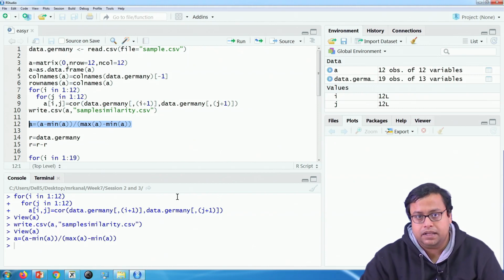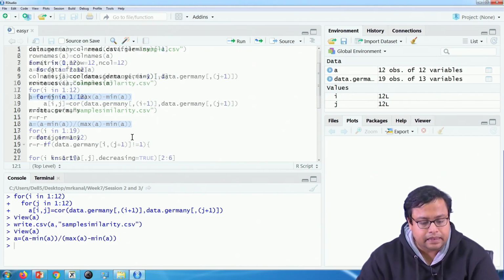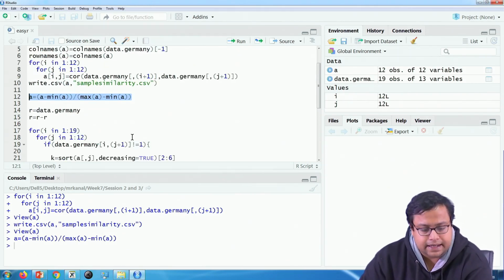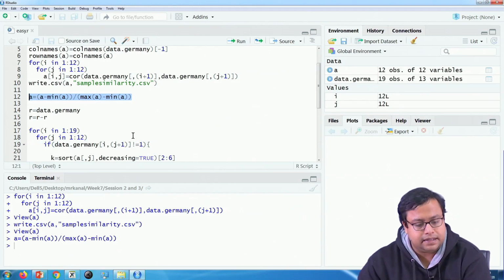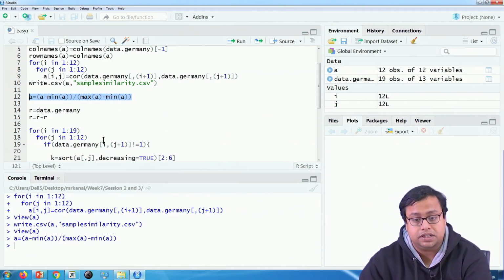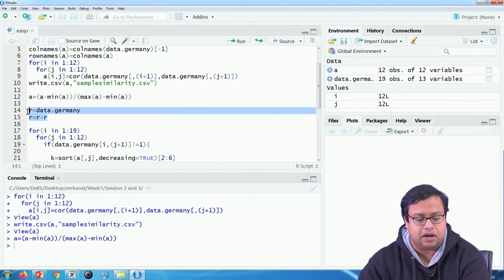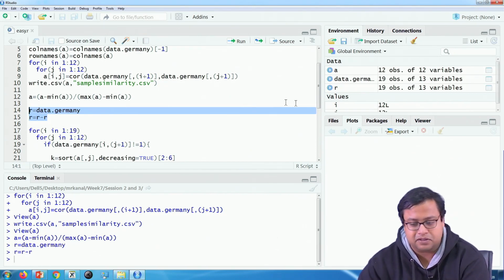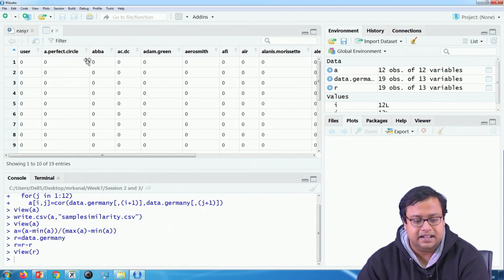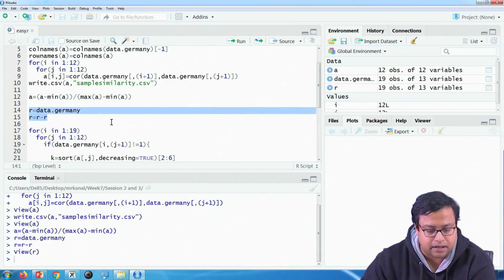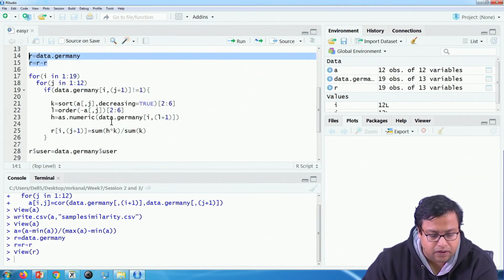Fair enough, I am putting them between 0 and 1. Now, what next? Now, I am trying to create a similarity matrix, which is a recommendation matrix, called R. So, I wrote R is equal to data Germany, then R is equal to R minus R. By running these two lines, simply what I created is 19 users and these are my items. Okay, sorry, this is something that I have probably done wrong.